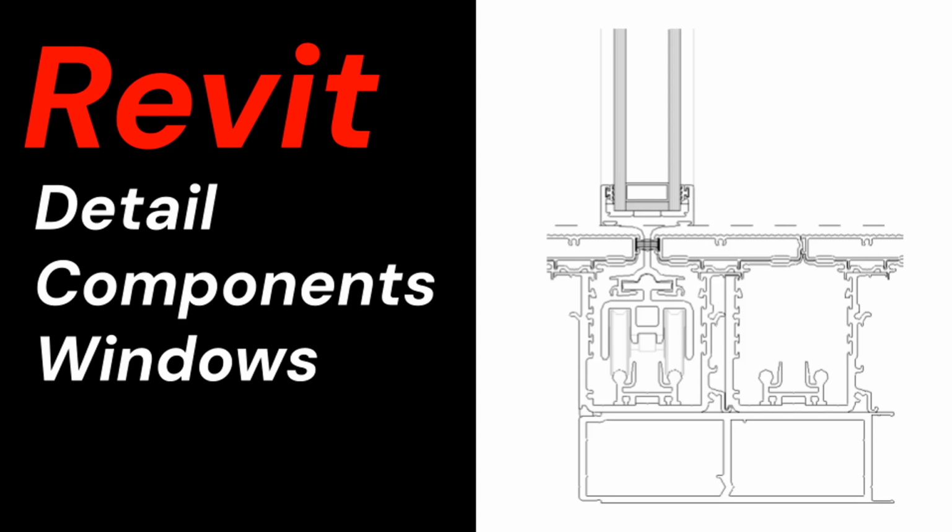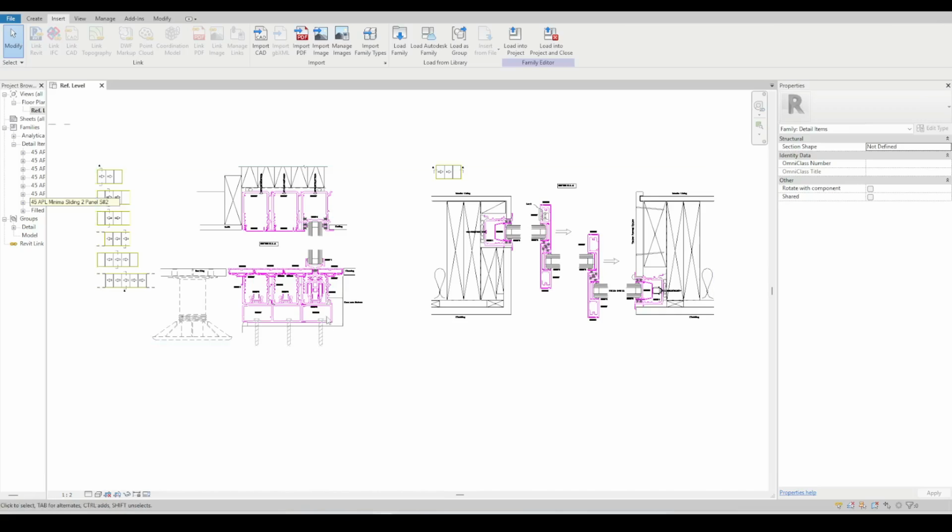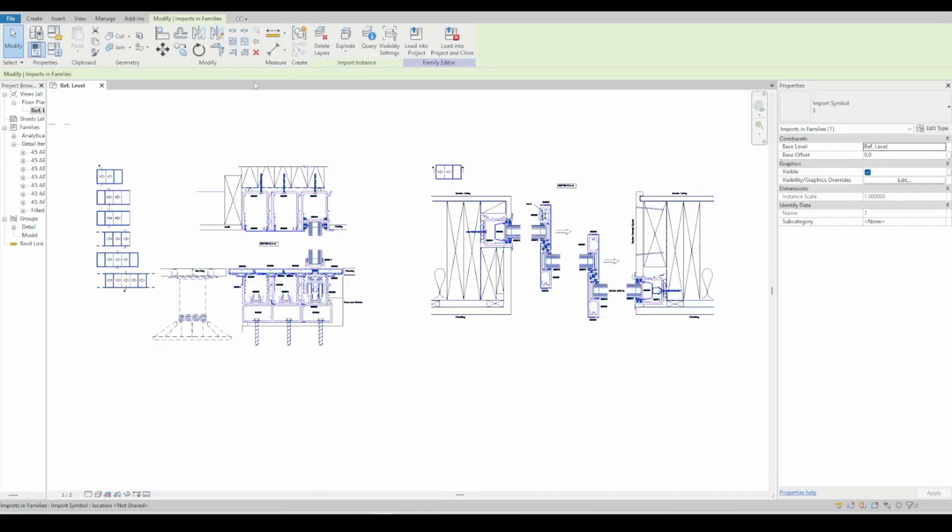This video is a short tutorial I made showing how to make detail component window families. Okay, so we have imported an AutoCAD DWG file.